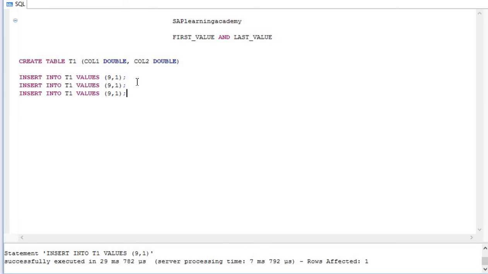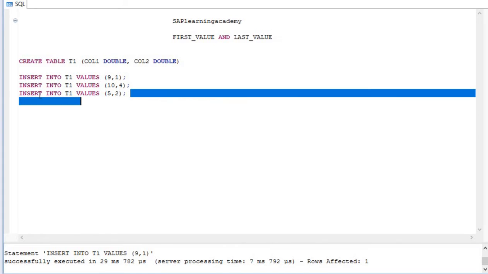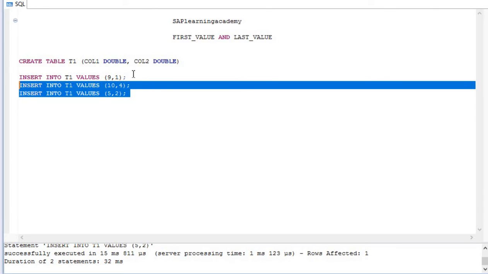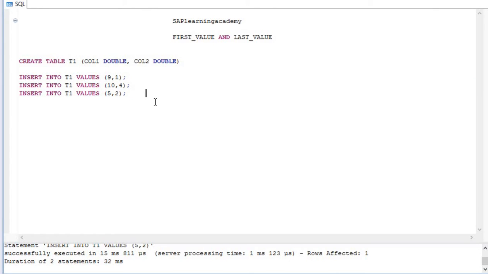Now I will enter two more entries into this table. Suppose I'm going to put here 10 and 4, and I'm putting another row as 5 and 2. So let me execute these last two statements. Now it is inserted.